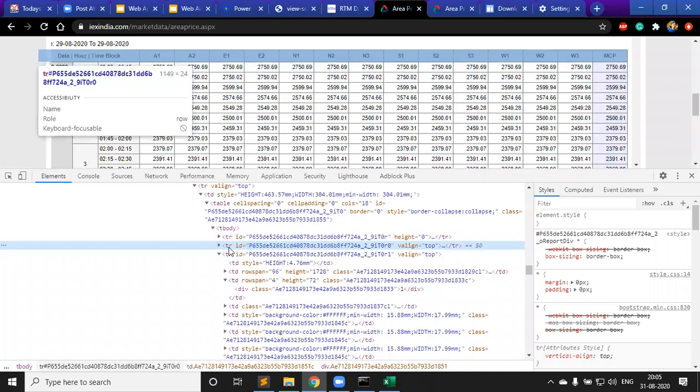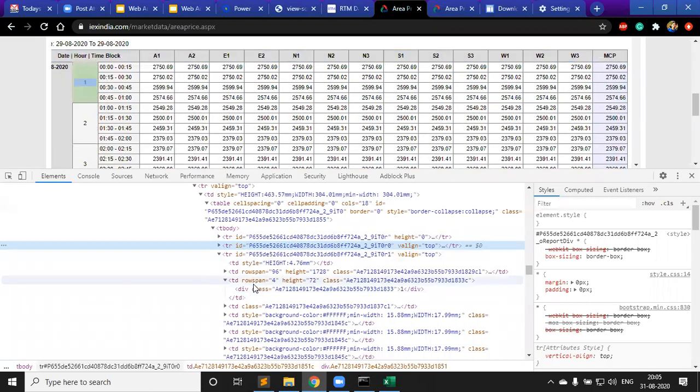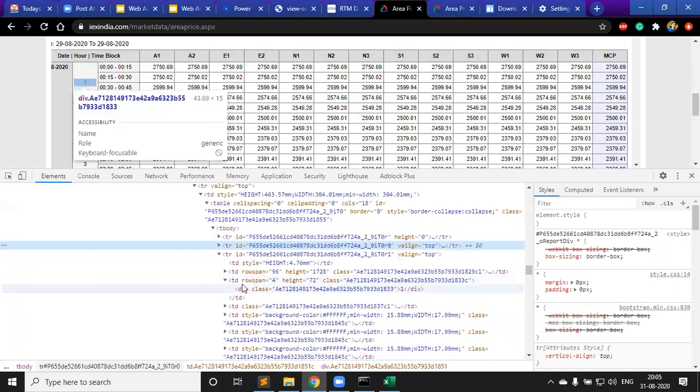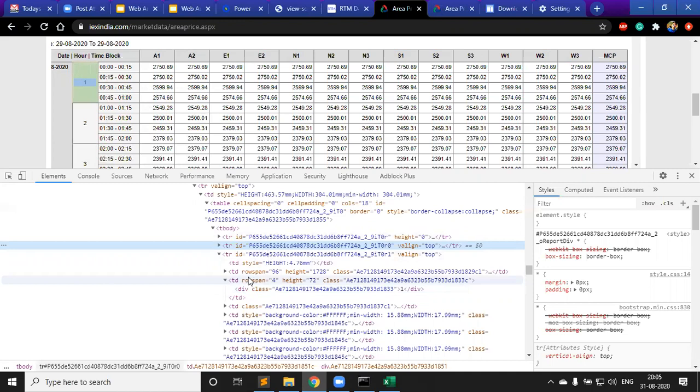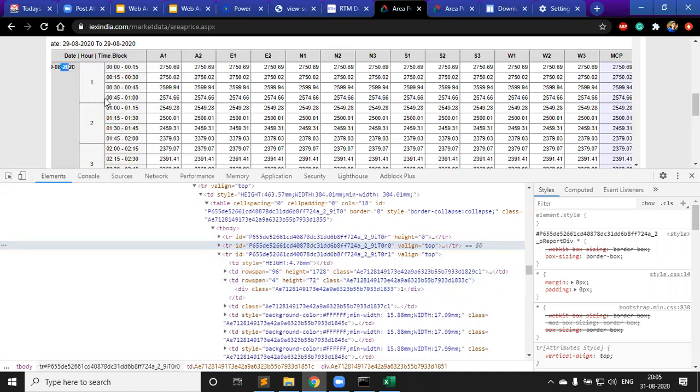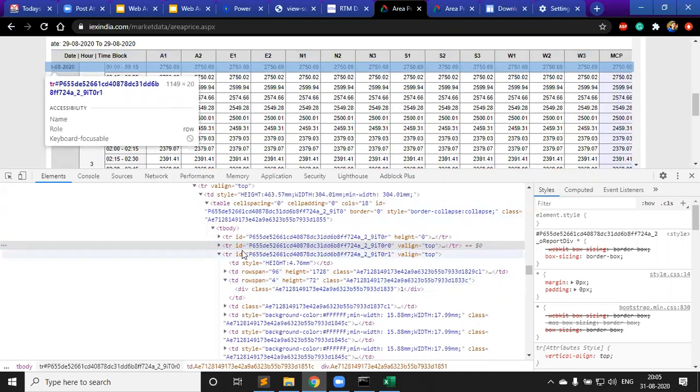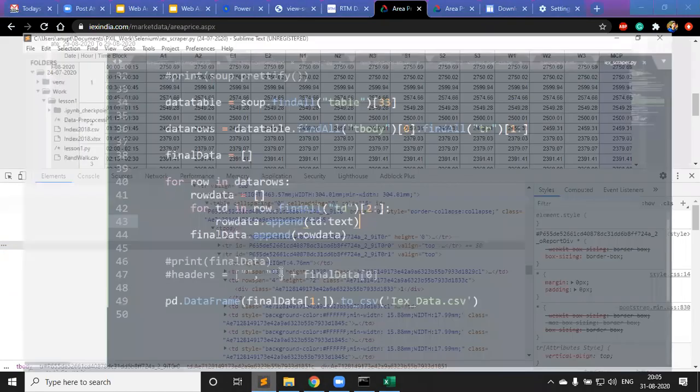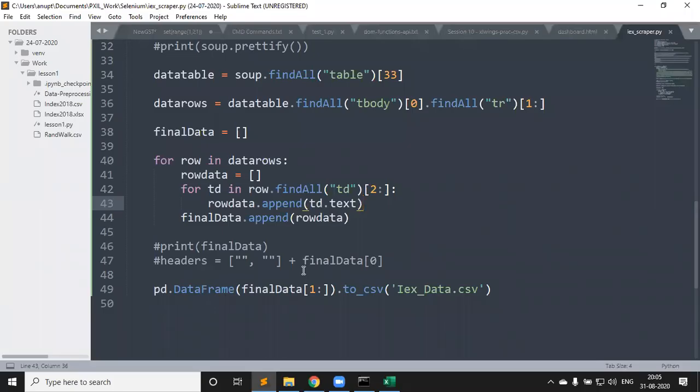Or I will have to devise some other strategy, because at every fourth row you will have two more elements coming: this particular one and this particular date. So we'll have to devise some of those strategies. But again, that comes into data manipulation, and that is not what I want to spend much time on.